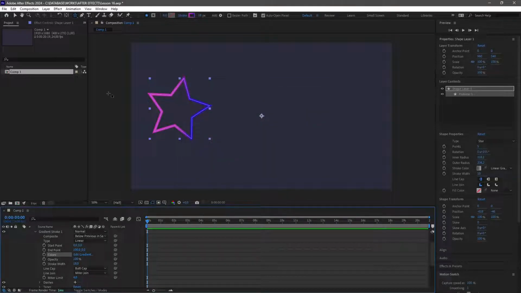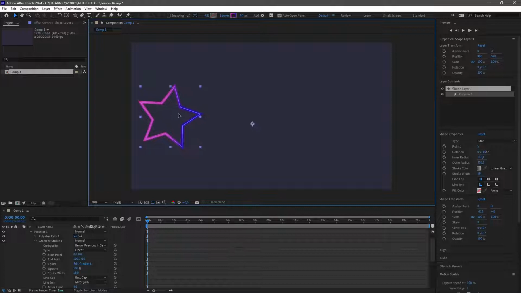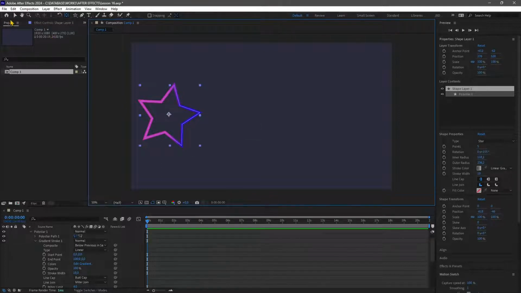And there you go. So I want to use this star right here. And the pivot point is right here. So I can use the pan behind tool to click and place it in the middle. And now let's start to animate this.